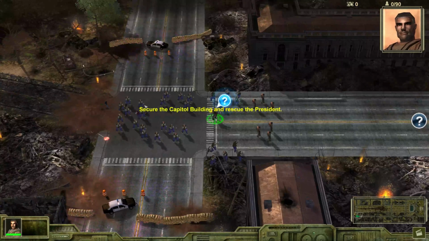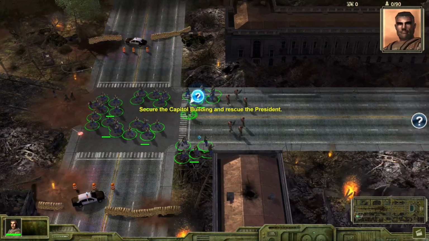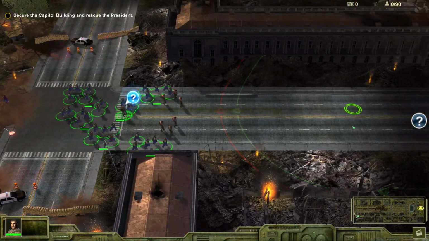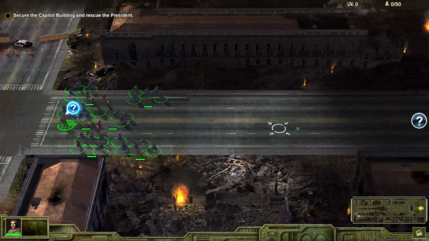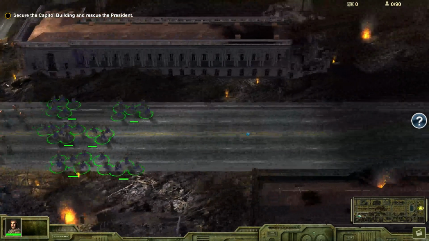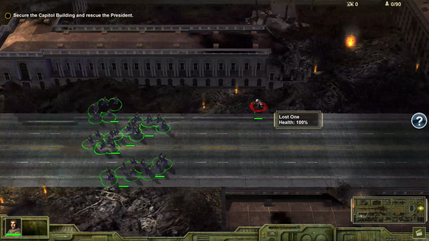All right, keep it tight. Let's go! Watch your backs. Batman kit. Go, go, go! Help! You take them out.